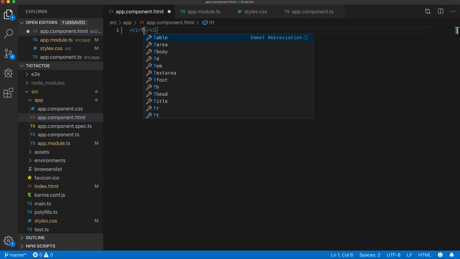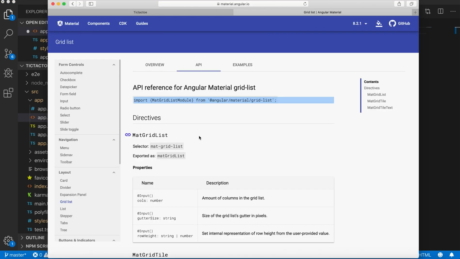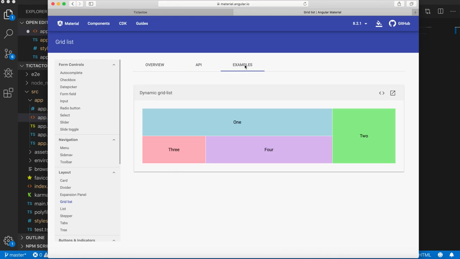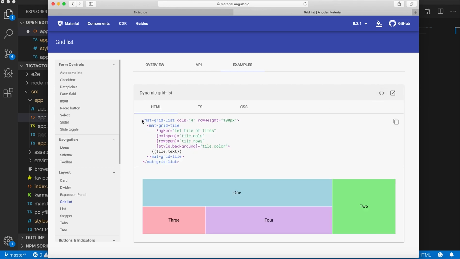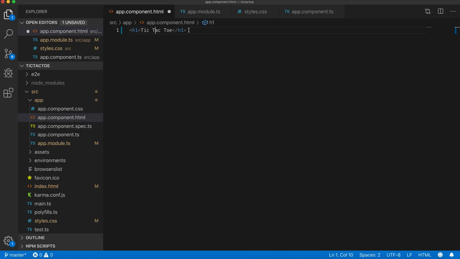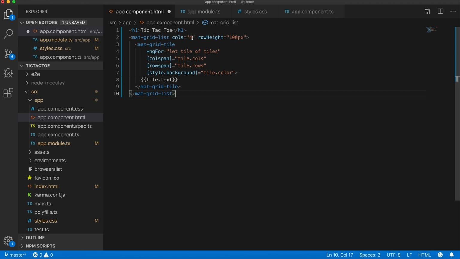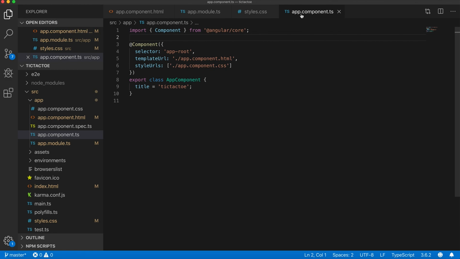So give a title, and go to examples here and view source and grab the HTML. I will use it as a starting point and will add modifications. In particular, I need 3 columns and make it squares, and save that. Go to app component.